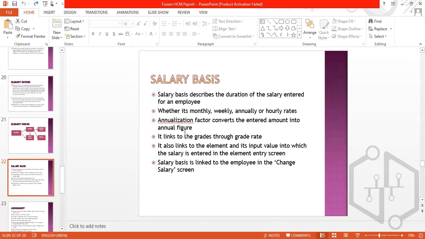It links the grades to grade rate. And it also links the element and its input value into which the salary is entered in the element entry stream. Salary basis is linked to the employee in the change salary stream.